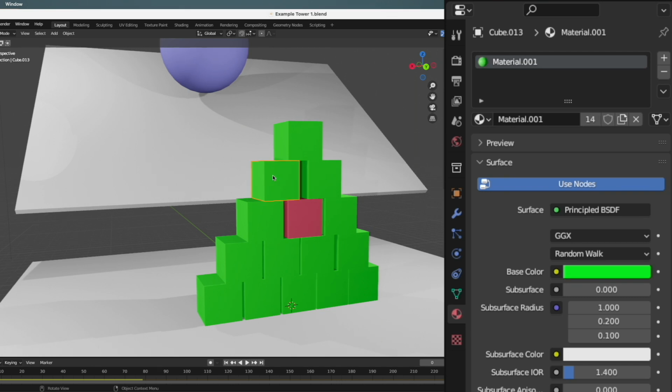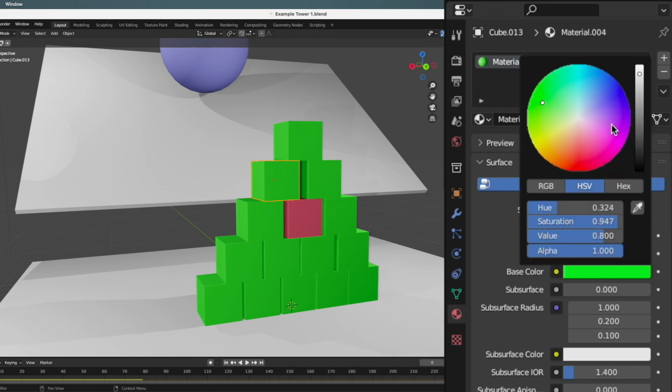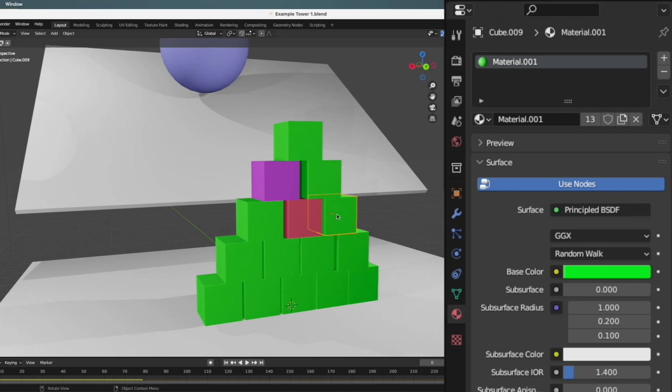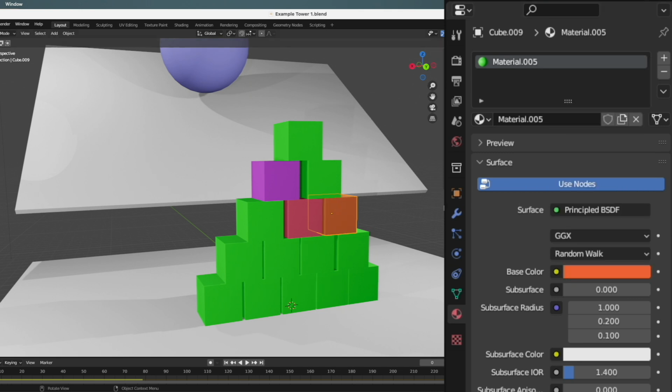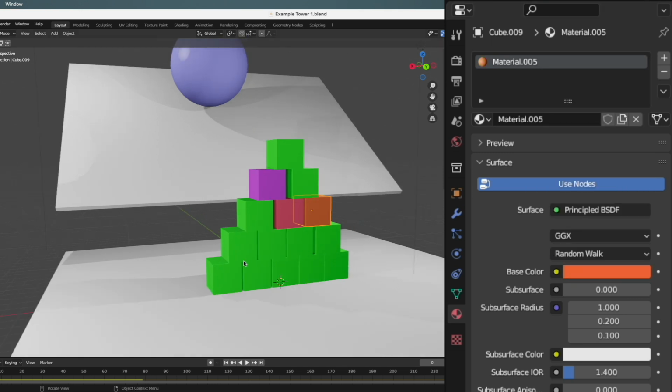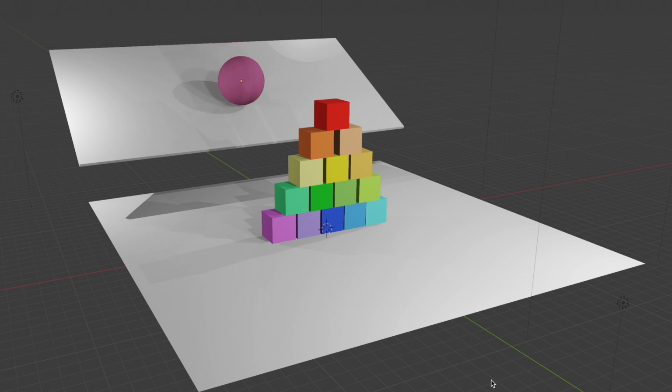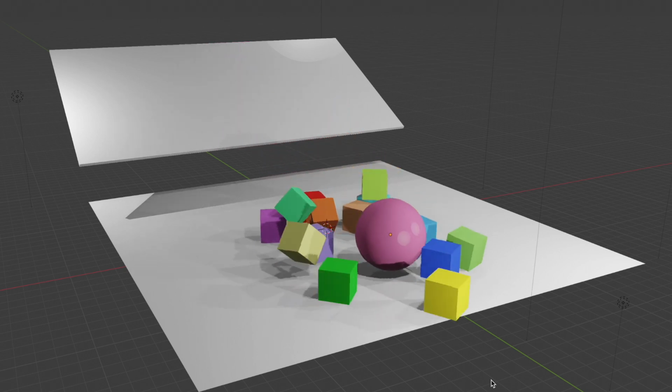I can keep doing this by clicking on a box, clicking on the material, and adding a new color. Click on a box, click on the material, click on base color, and make a new material. Go ahead and change your boxes to all be different colors, and yours should look something like this.